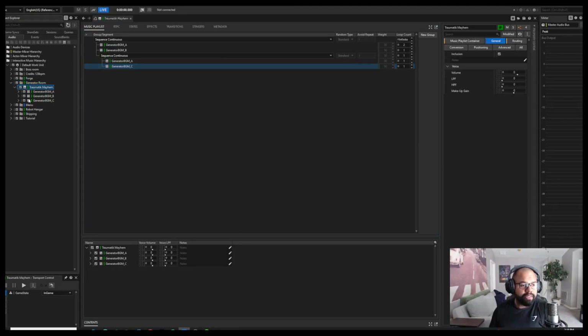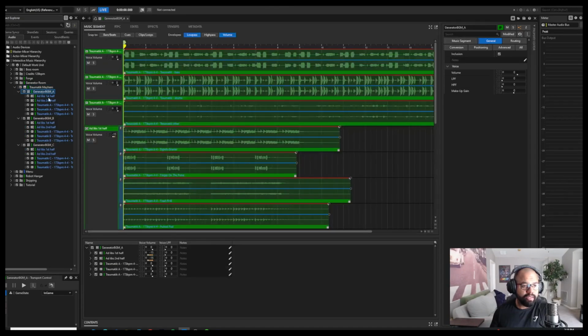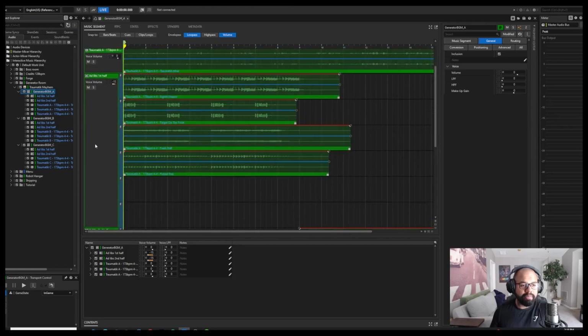So everything here happens inside our playlist container, and this is just controlling what sections play. This isn't going to control any of the parameters that I'll show later. This is just saying A to B, A to C, repeat. Now inside of each section, or each music segment, we have our stuff. Each of them share the same ad-libs that we were talking about. Now these are just, again, little fun melodies.